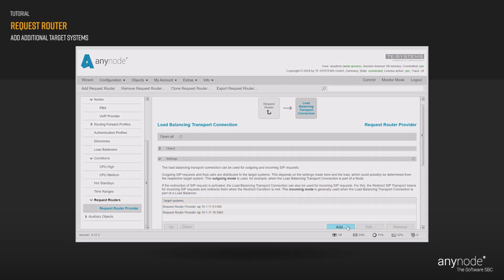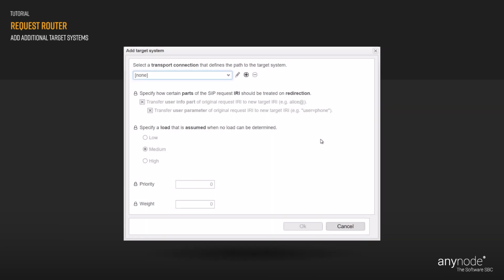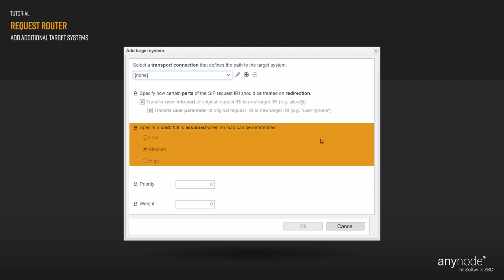Click Add. You can configure additional load distribution options at this point. The options specify how certain parts of the SIP request IRI should be treated on redirection has no relevance for outbound load balancing requests. With Specify a load that is assumed when no load can be determined, you can set a predefined load for a target system if the current load cannot be determined with the options packets. This specifies the expected load level of the target system. Choose between low for a low system load, medium for a medium system load, and high for a high system load.